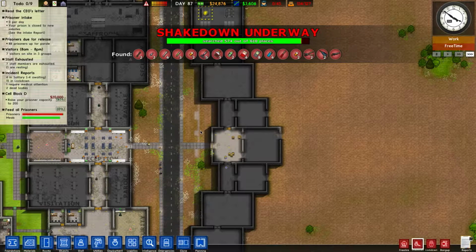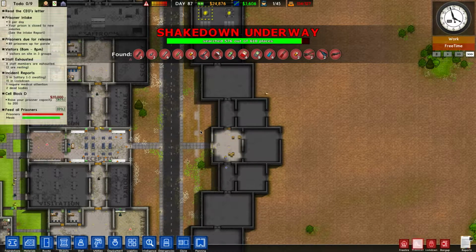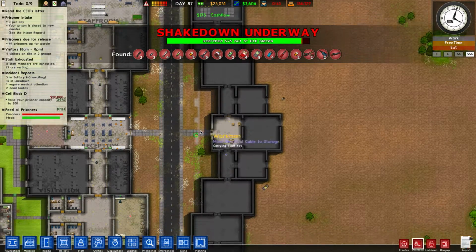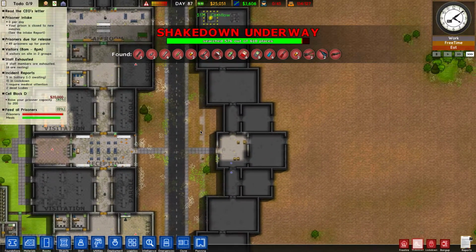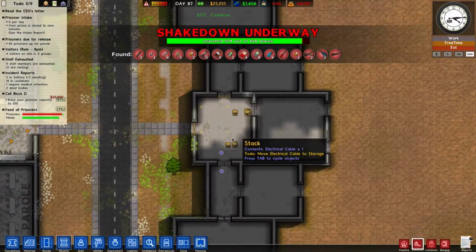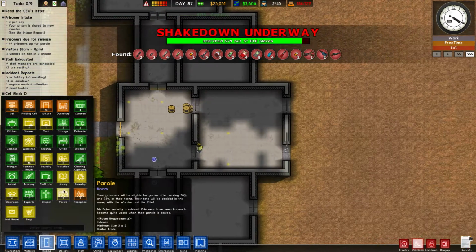Need to make this all look fancy and everything. Need to make the front of the place look nice, kind of like blend it back in. They've been doing the shakedown for ages, so that's annoying. Let's start going rooms and start planning this out.